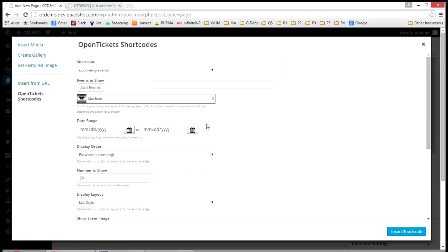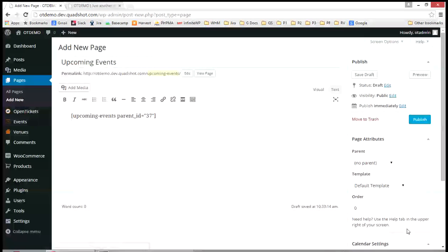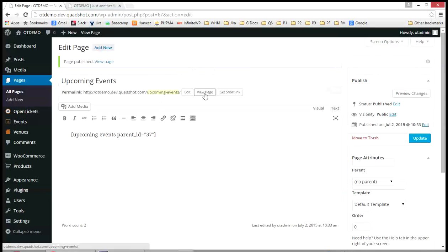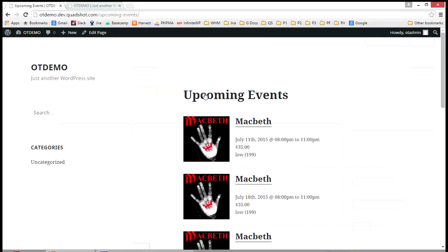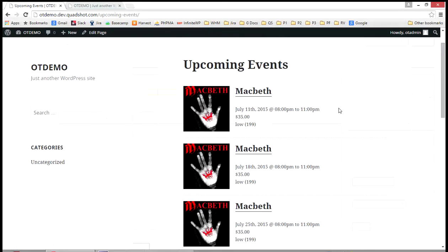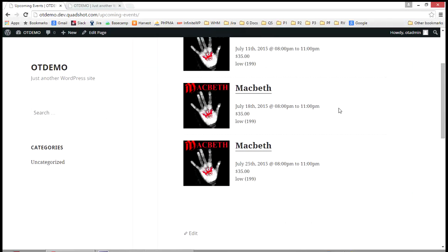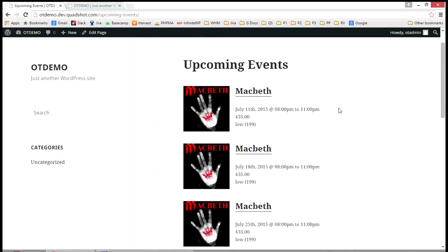We can optionally put a date range so that only those will show. We can change the order of events from forward to backwards or to random. Again, the number of events to show. Again, if I insert the shortcode there, publish that page, and have a look at the page. And here you can see we picked the Macbeth, and so it's shown all the dates and events we have available for Macbeth, which will allow your customers to buy tickets on pages other than the event calendar.